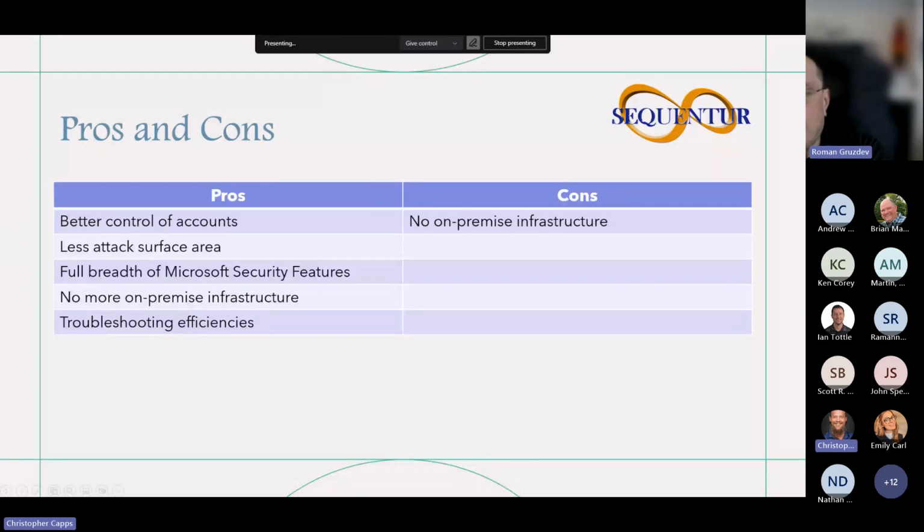Sometimes we ask the question, what happens if the internet goes down? Yes, your Azure AD is not going to work because the internet's down, but if the internet's down, nothing else really will work. When was the last time the internet was down for a long time? So I don't think this is a question to ask. Any questions regarding this slide?